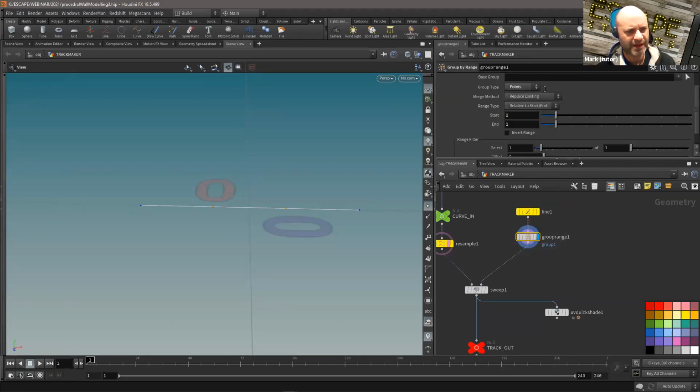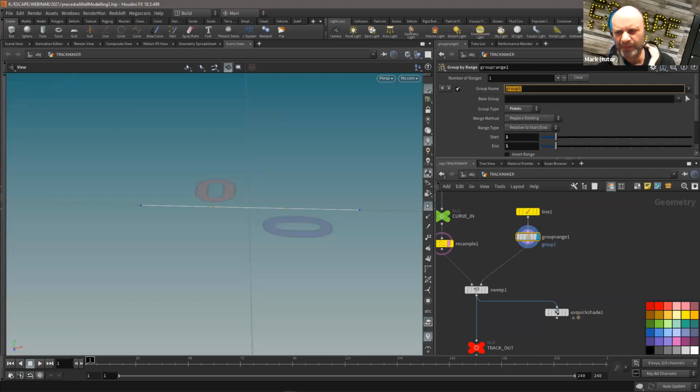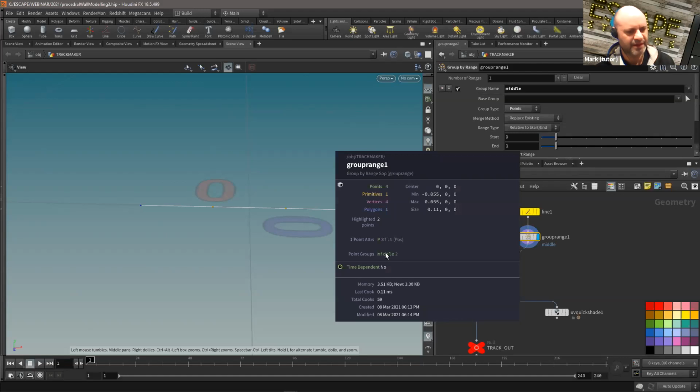So let's call this group here. What we're going to call it, let's call it the middle. Oh, middle. There we go. So we've selected those middle points as a group. If we middle click, we can see that here, middle 2.